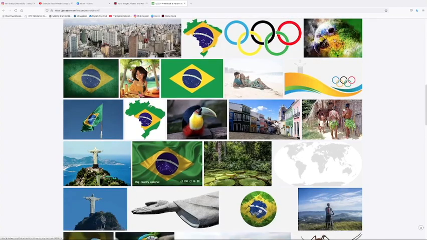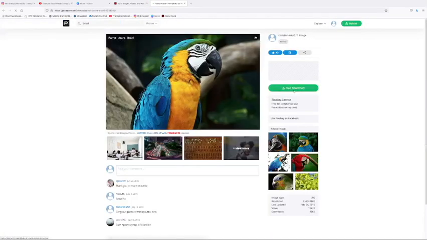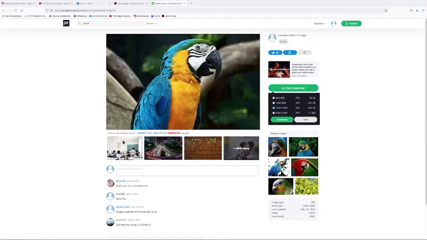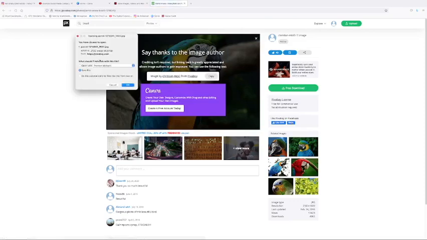That toucan might work well. I don't think I'll choose a mosquito, but I might choose this parrot here, for instance. And if I select this image, I'm free to download this because Pixabay provide royalty-free images. Save my image.